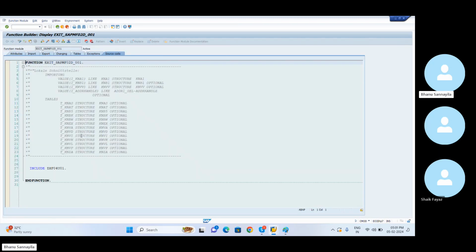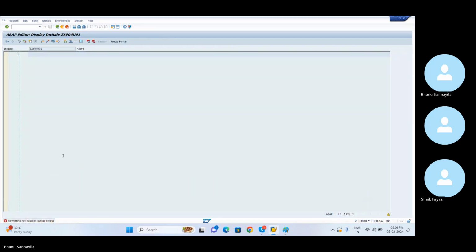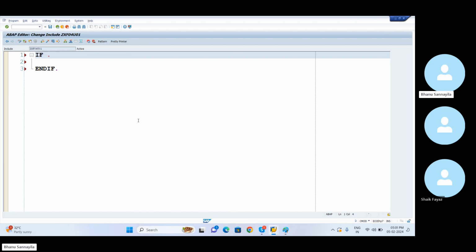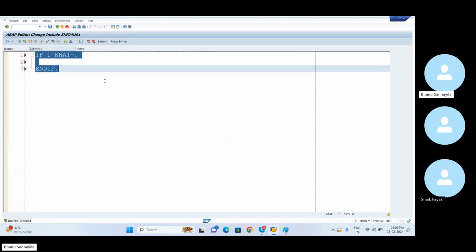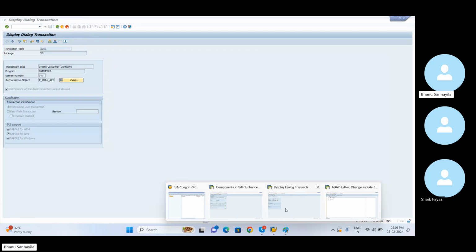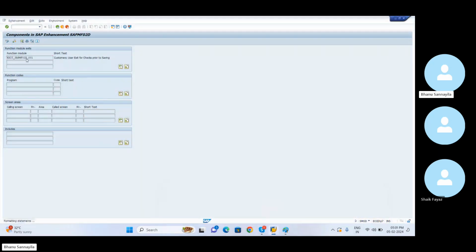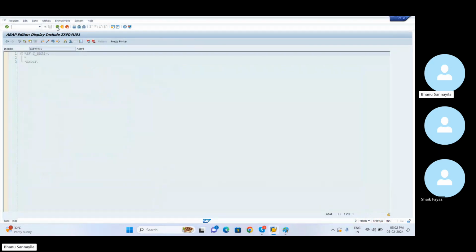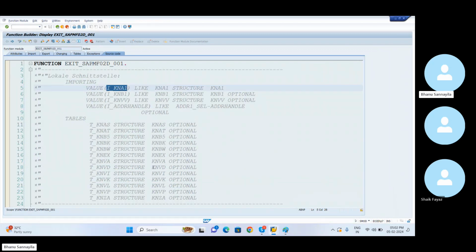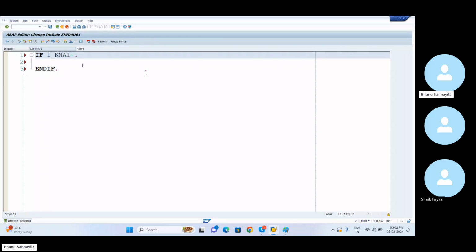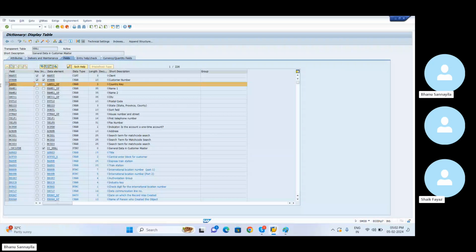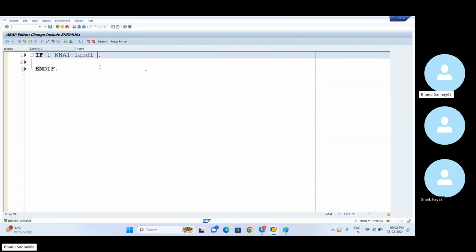Now let me double click on the function module. I underscore KNA1. Okay, now let me open this screen. There I'm trying to implement the logic. So this is my structure or work area. I_KNA1-LAND1. What is the field name for country? LAND1. I_KNA1-LAND1 is equal to India.